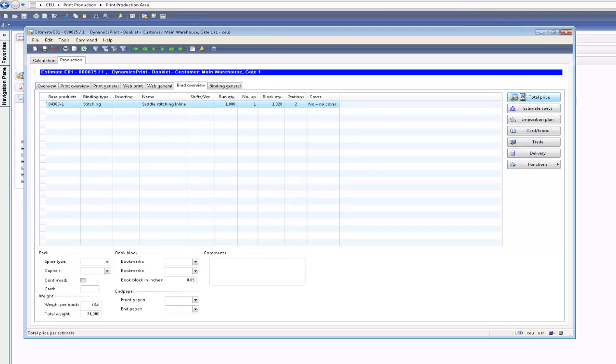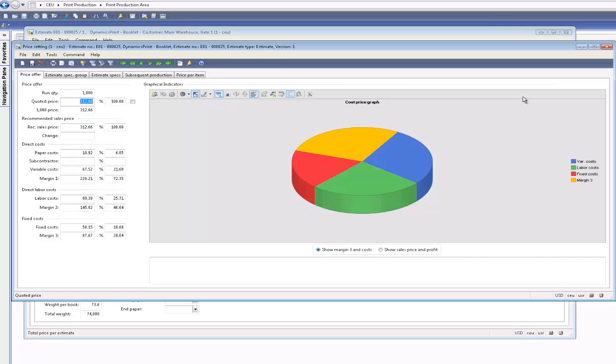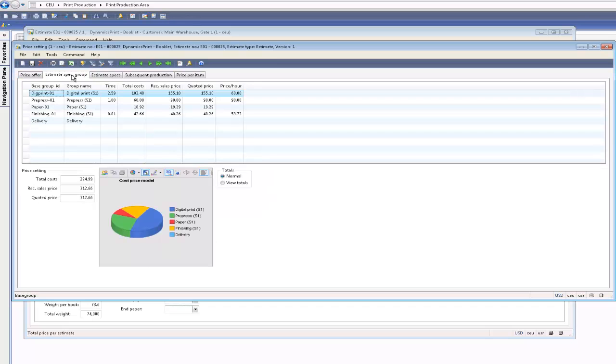So once I configure my estimate, I'll click on total price. The total price button defaults to the price tab over here. On my right hand side, I see a nice little graph which shows me the variable cost, the labor cost, the fixed cost, and the margin that I'm making on the job. And on the left hand side, I can see all of those details as well.